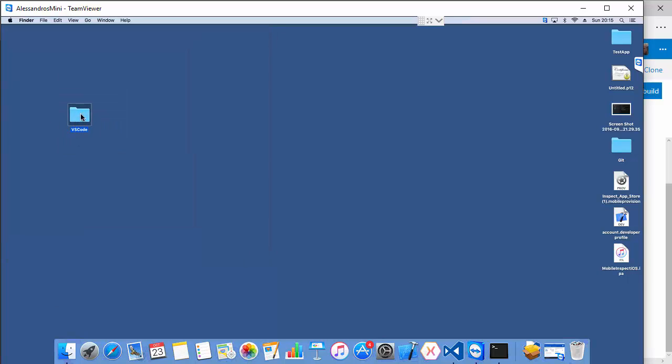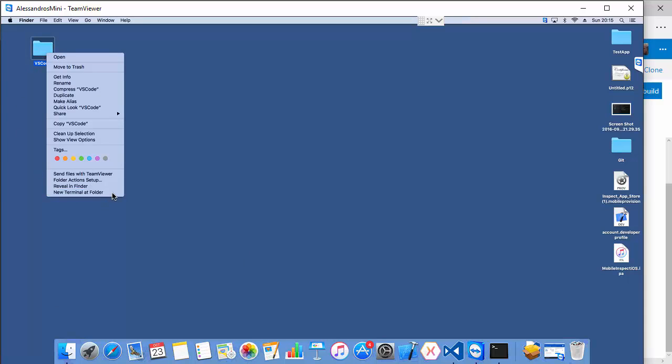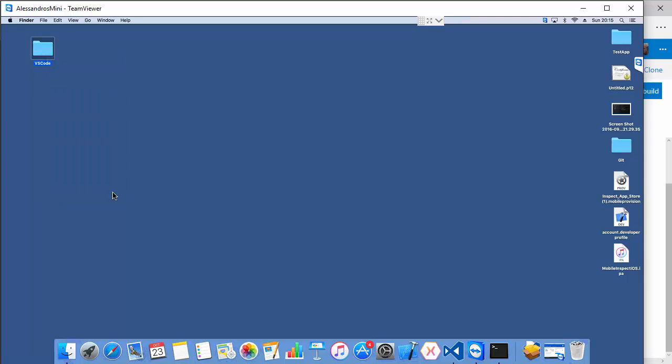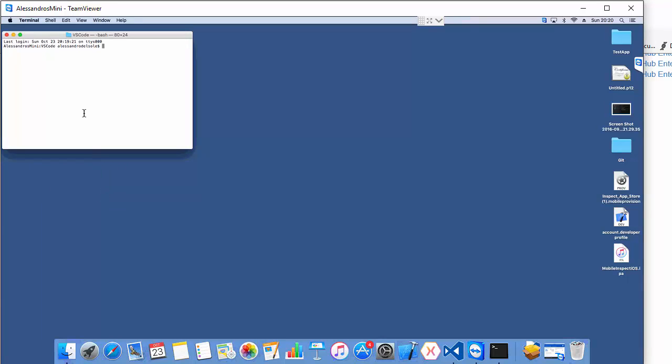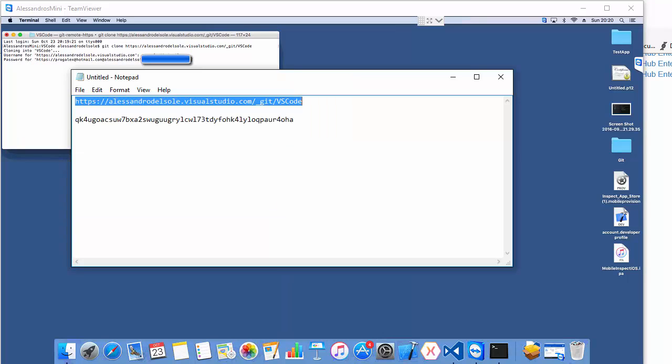What I can do here is right-click, new terminal at folder. This is an option that you have to configure in the system preferences. Now I have my command line, and I can simply type git clone and paste the URL of my remote Git repository on Visual Studio Team Services. When I press enter, I will be required to enter my email address, the email address that is registered with my Visual Studio Team Services account. At this point, I will be required to enter the password. The password is actually the access token.